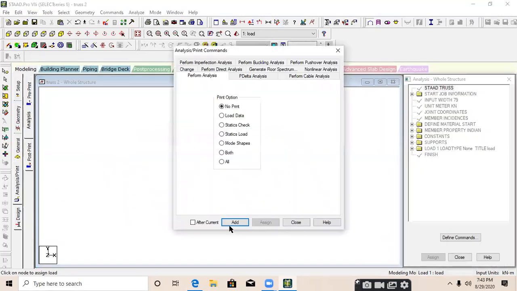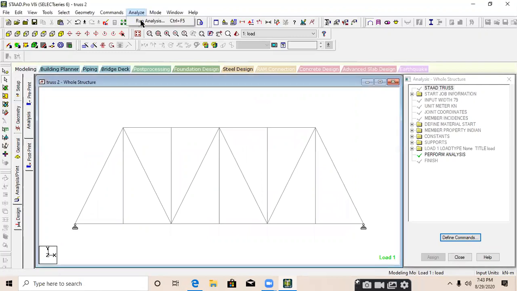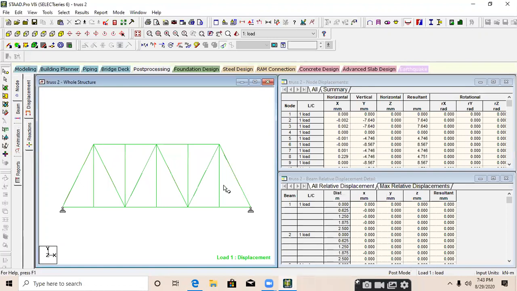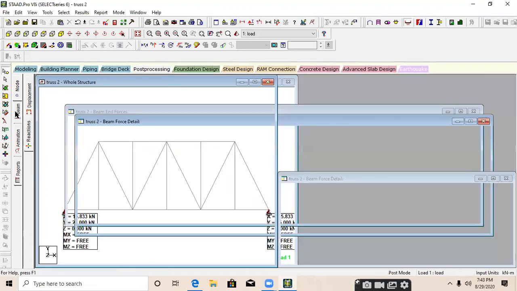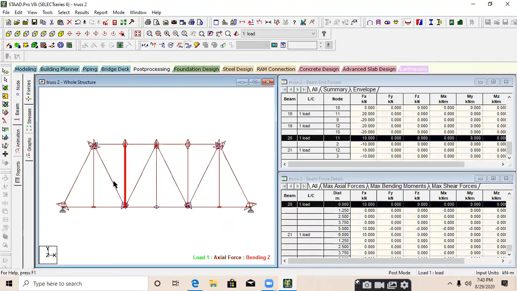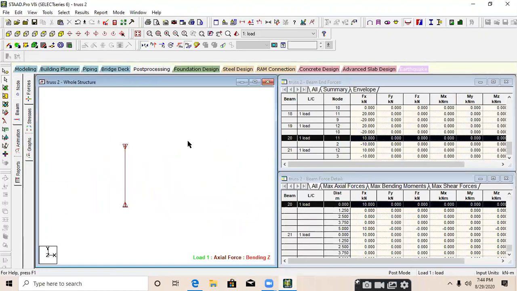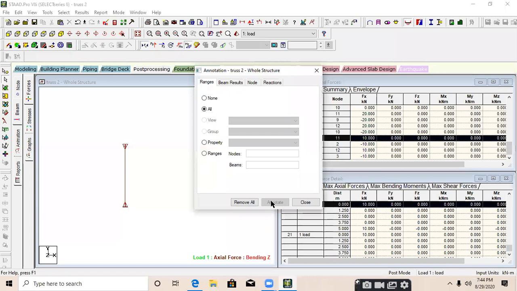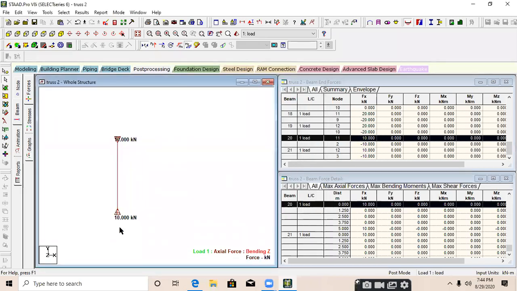Go to analysis / print, add and close, analyze and run analysis, save. Go to the post processing mode and done. For all the results like deflection, support reaction, and axial forces. Select any one member, go to the view and selected object only, then go to results, view value, beam results, and axial, annotate. Look at this, all the axial forces are there.